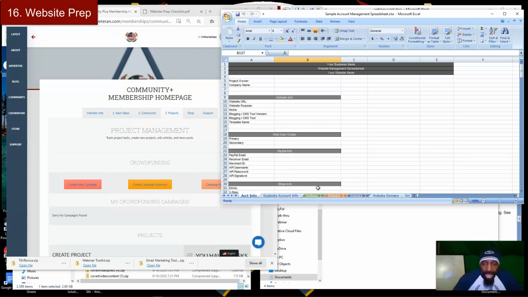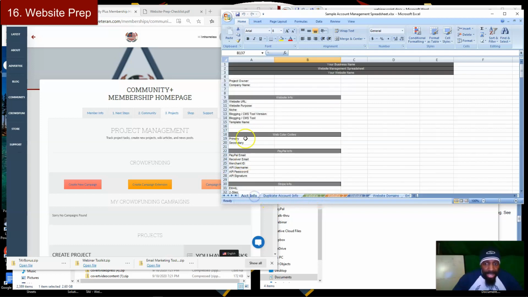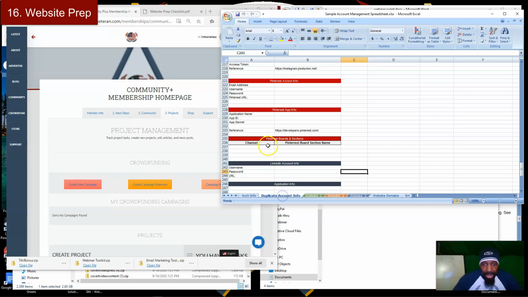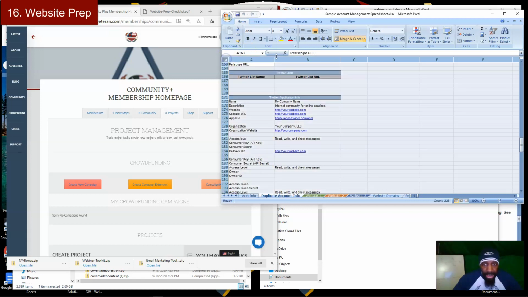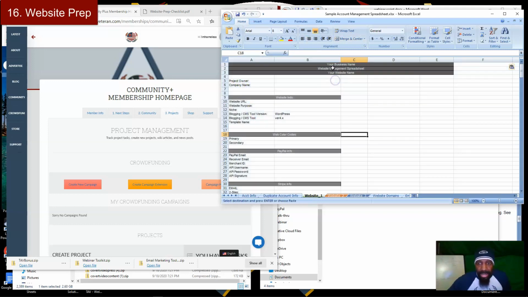Okay, so for every website that you create, you're going to create a spreadsheet. So this is the main site. This is the first one you're going to create, right? When you want to create another website, just come here and do a copy. Control-C, right? And then take that information over here to the next website and just do a Control-V, right? And then you want to name it your business name and the website project name, and then go from there. You see what I'm saying? So that's the web prep.